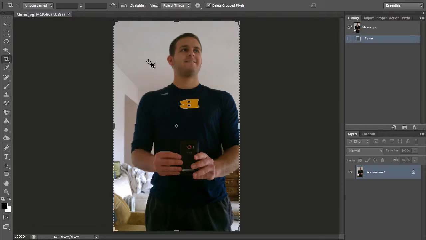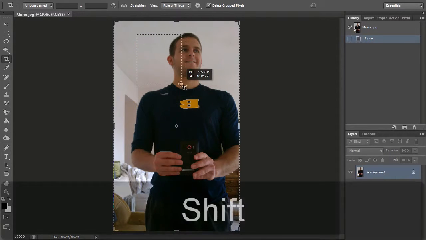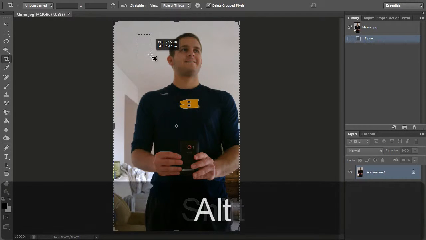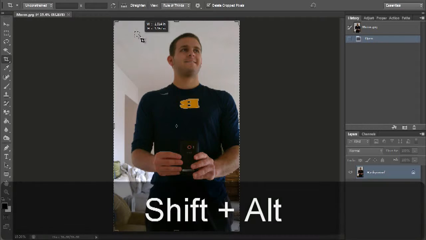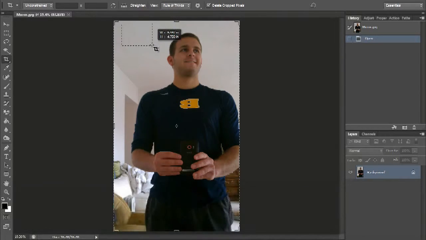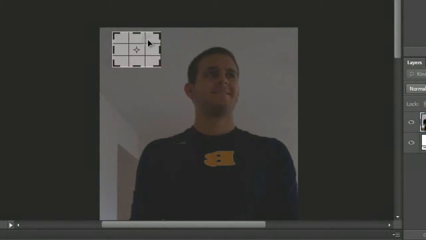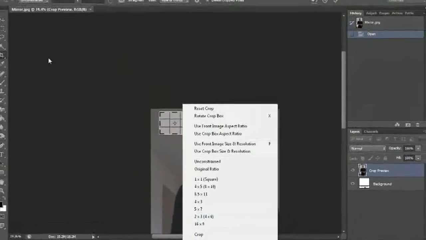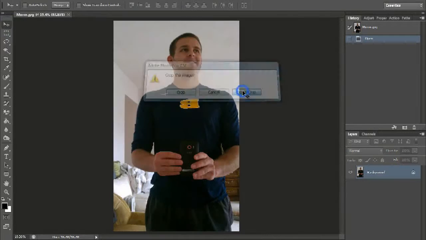Now you can initially make your selection by clicking anywhere on the screen and dragging a selection, or by holding down Shift, which will make a perfectly square selection, or by holding down Alt, which will make a selection from the middle of where you clicked, or by holding down both Shift and Alt, which will make a square selection from the center. Now if you make a selection that you don't want, simply right click on the screen and hit cancel, or select a new tool and hit don't crop.